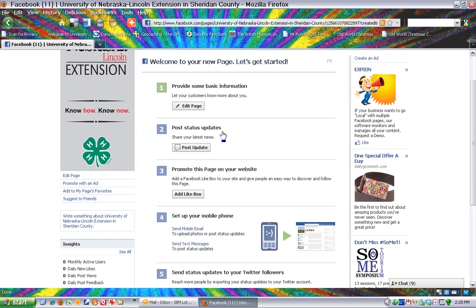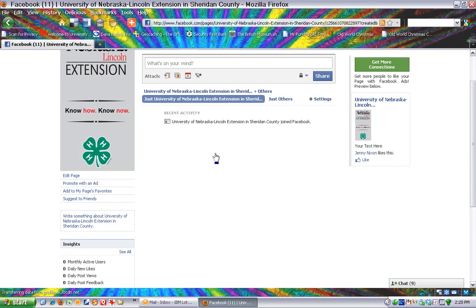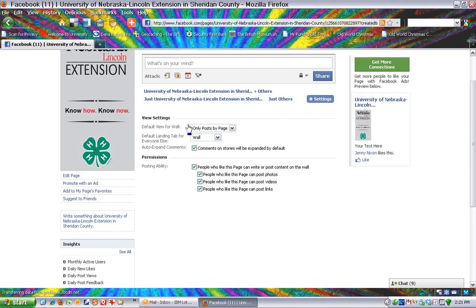Okay, we can check our post status updates. Here's where to set the options for how people view it and how you allow things to happen. One of the things you'll need to do is go through the settings in this and choose what you want as a default view for your wall. Do you want it to have only the posts that you make as the page owner, or do you want to show all the posts made by folks who may be interested in making comments? And I like to use all posts so people can see the activity going on there.